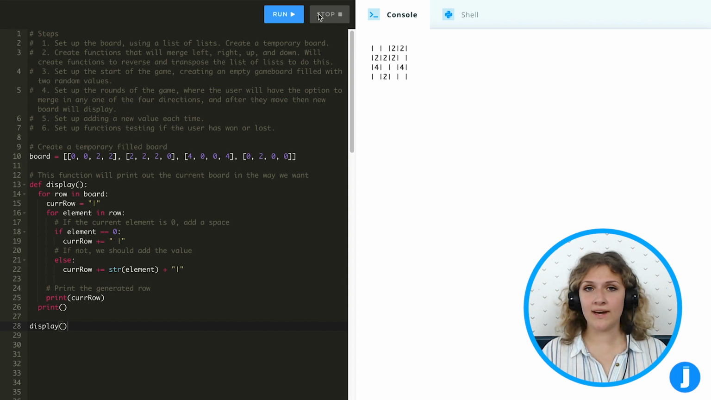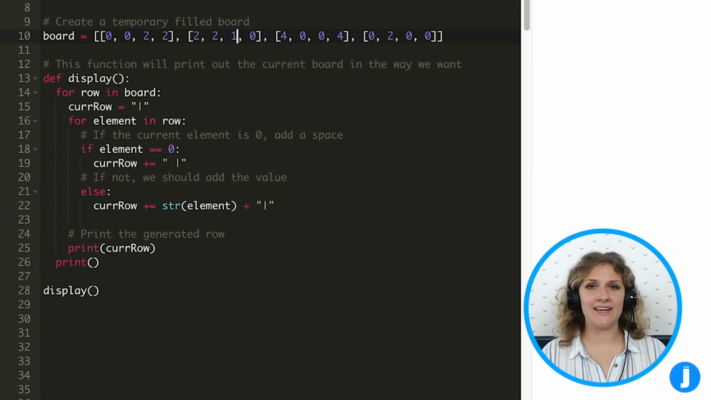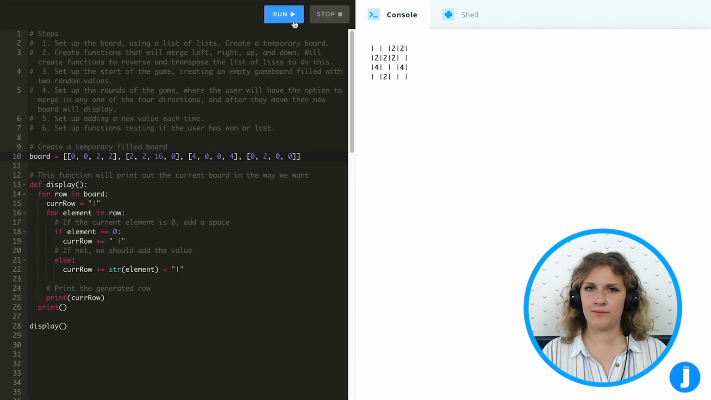What if I change one of the values in my board to 16? Now, when we display it, it looks kinda weird. We actually need the board to print more spaces depending on how long the values in the lists are.